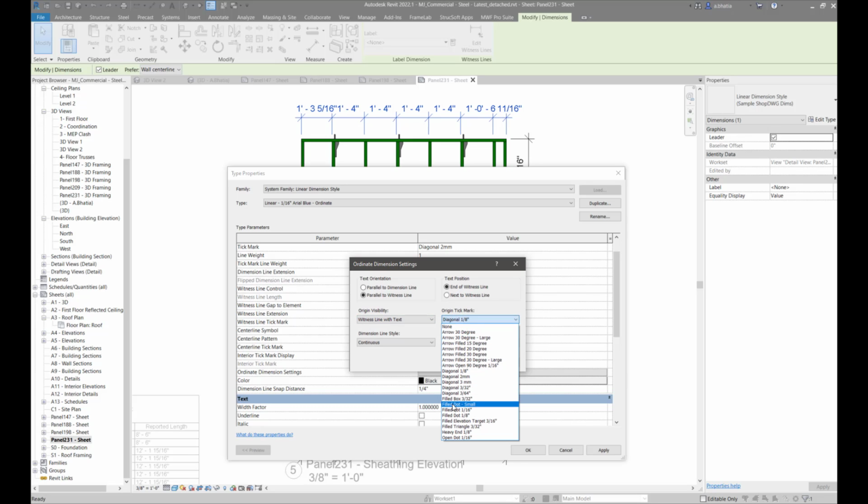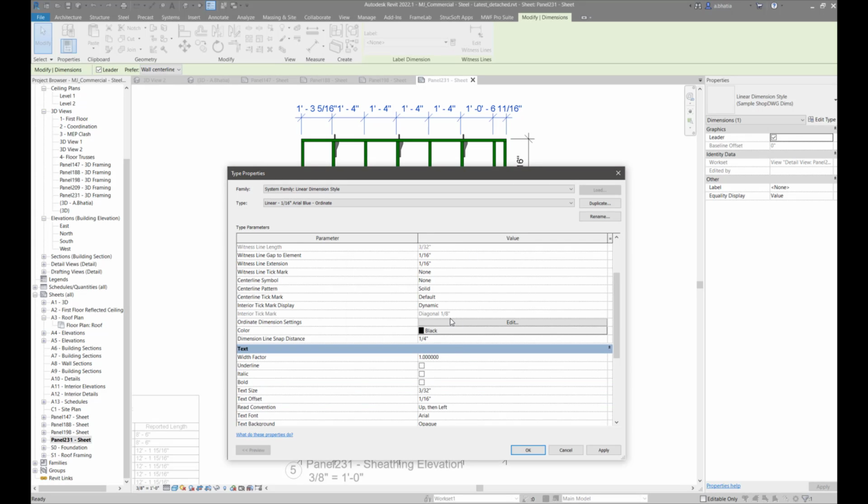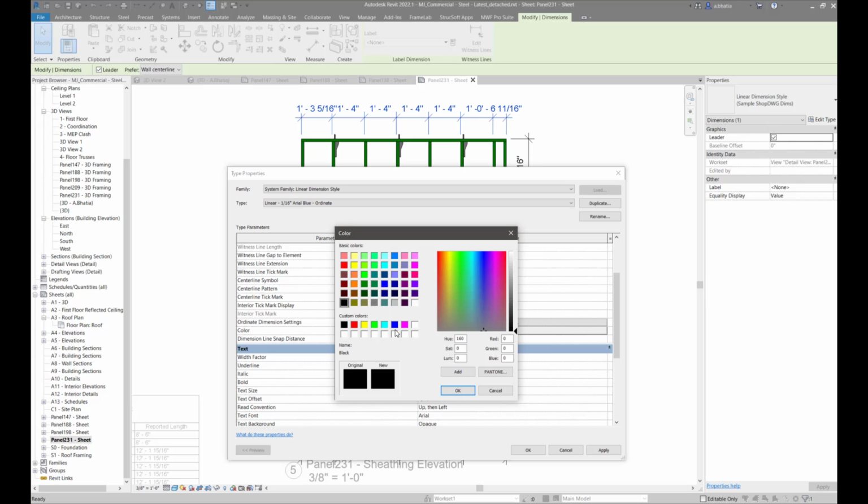So I'm going to change the tick mark here to be filled dot 1/16 of an inch. And then you have different options for continuous line segment, line style, or you want it segmented. And then you can choose your size for your segments over here. Okay, so I'm just going to leave it continuous. I want it to be a straight line there. And that's that.